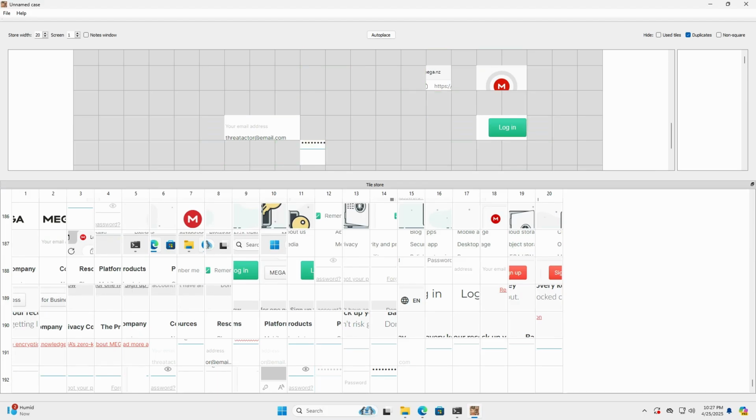This is what I was talking about before, where one of these pieces might actually change the ultimate investigation and the outcome for the client. In this case, where we maybe are able to identify that email address, we could issue a takedown to mega.nz.